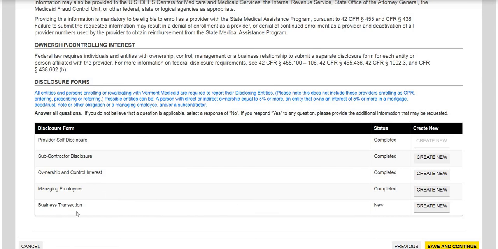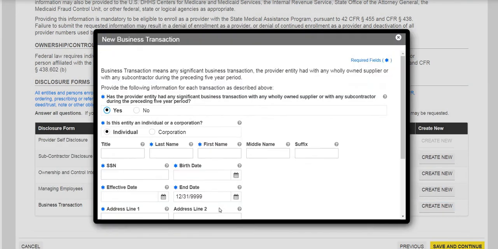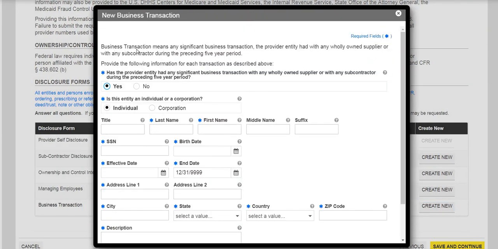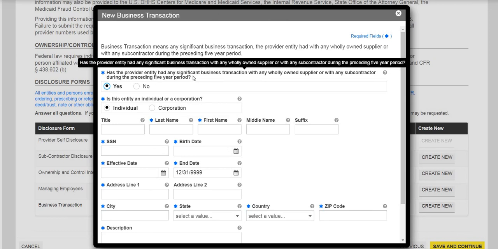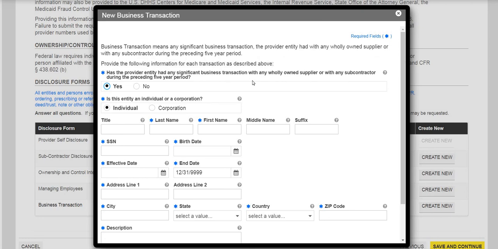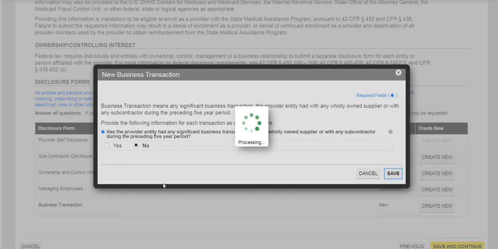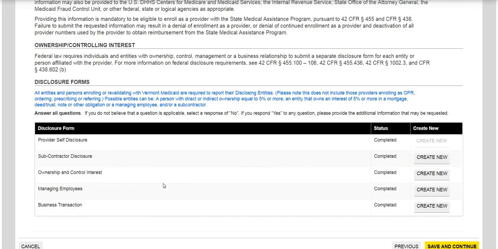Last but not least is our business transaction. So just like the others, I'm going to go ahead and hit create new. I'm going to look at the description of a business transaction, and I'm going to answer the first question: if the provider entity has any significant business transactions with any wholly owned supplier or subcontractor in the preceding 5 years. If yes, enter all the information necessary. If no, click no and hit save to continue. Now I have met all the requirements to move on to the next page.